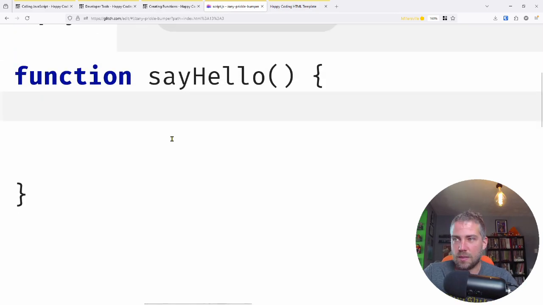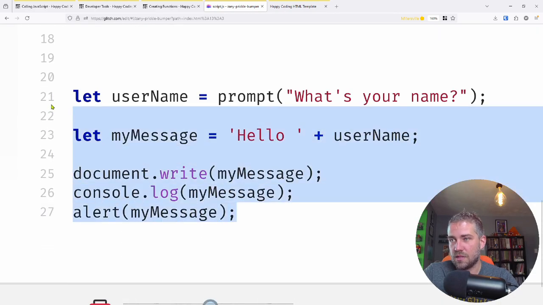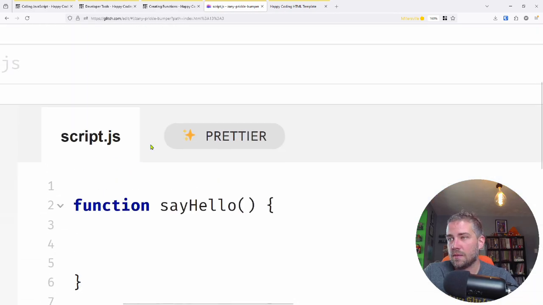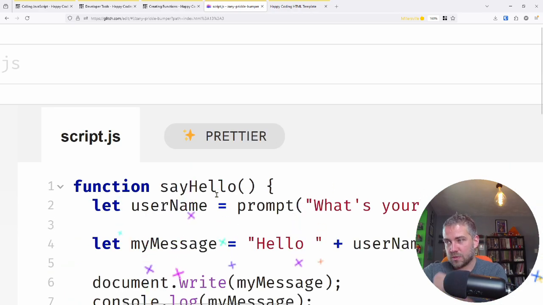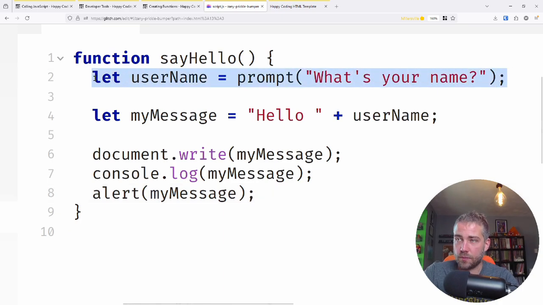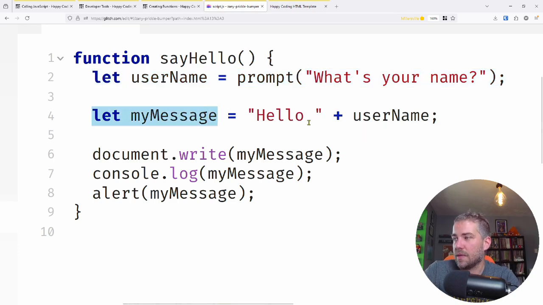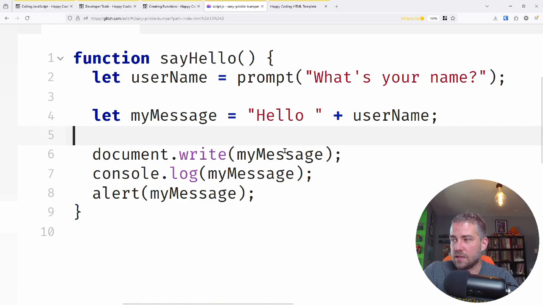So I'm going to maybe steal some of my code from below. I'm going to maybe just copy all of this in there. And I'm going to hit prettier. So now I have this say hello function. And inside of that function, I prompt the user for their name. I declare a new variable called my message, which is just hello, that username. And then I write it to the page, I console.log it, and I call alert.